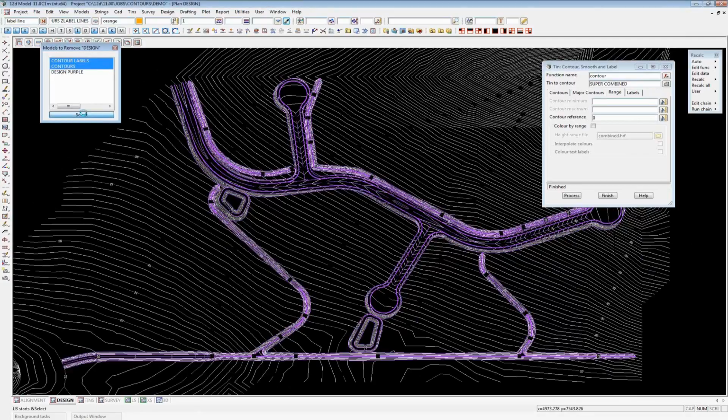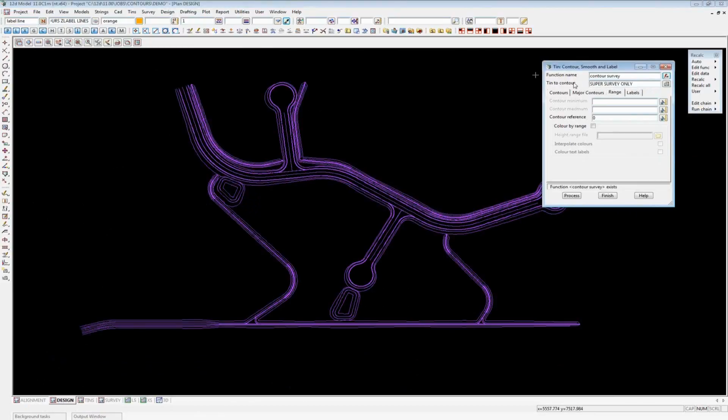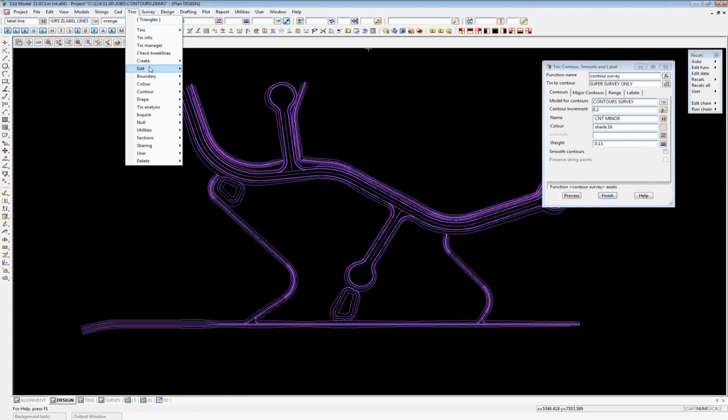So let's turn off these contours now. And I'll start off, I've got one already set up here. It's basically a copy of the original contour function, but called contour survey. And this one's contouring a tin called super survey only.